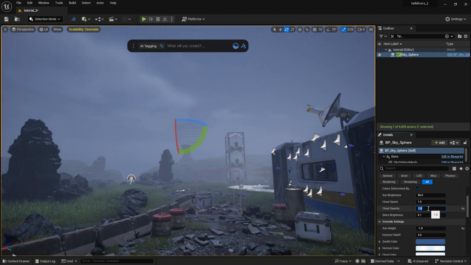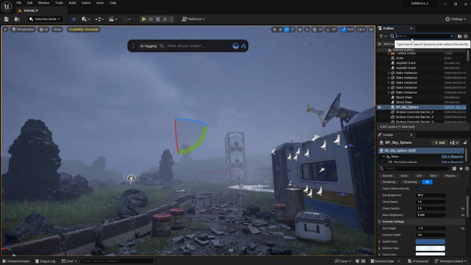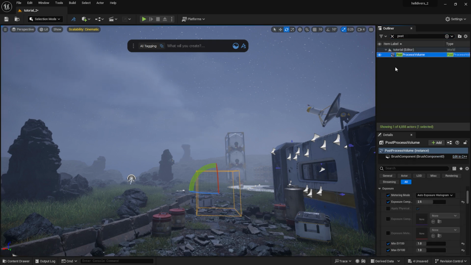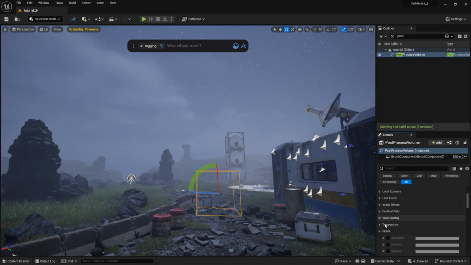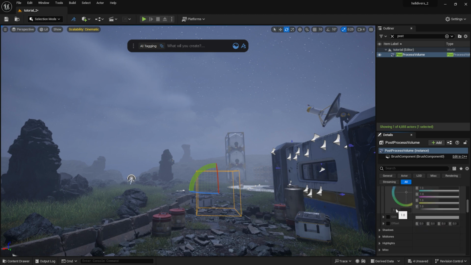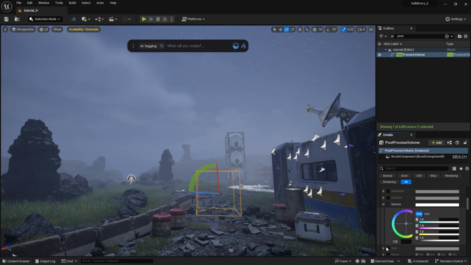We can also adjust the brightness of the stars. There's still a lot we can tweak. Maybe I can improve it with the color grid. A bit darker blue.